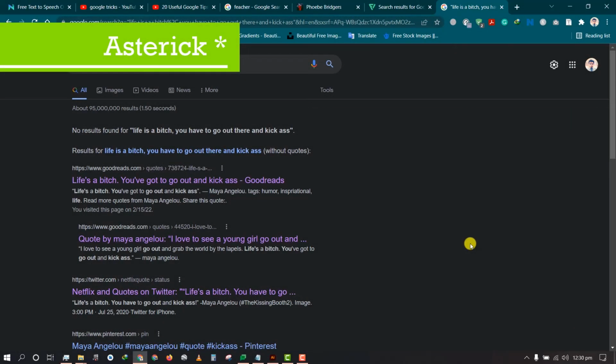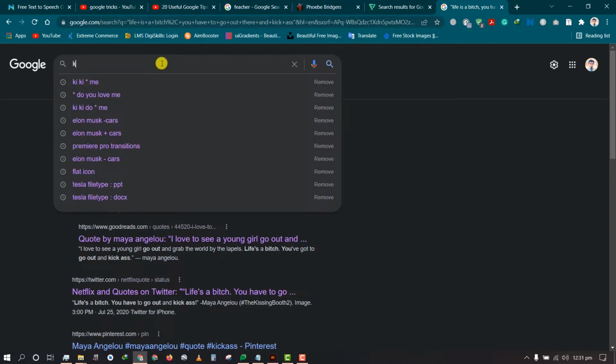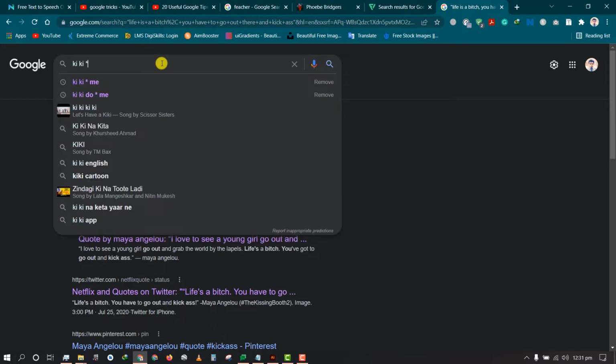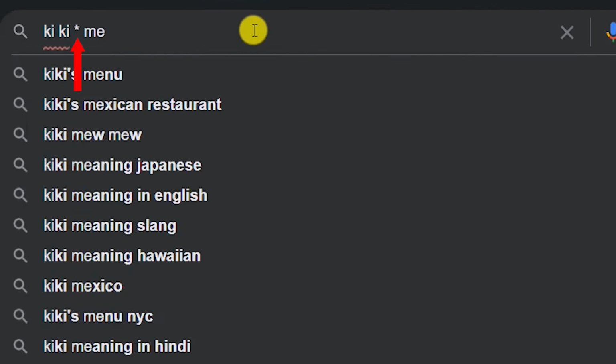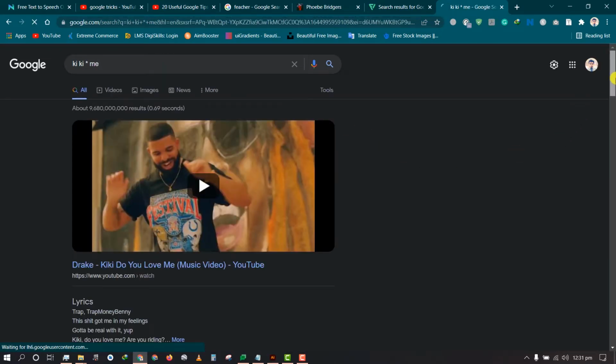Now let's say you want to search for something that you remember a small part of, let's say a song that you heard somewhere but you don't remember the full name but a part of the name. For that, type the name of the song, and in the missing part type asterisk. This asterisk is known as the wildcard. Google will automatically replace the asterisk with any relevant word that it can find and give you the results.